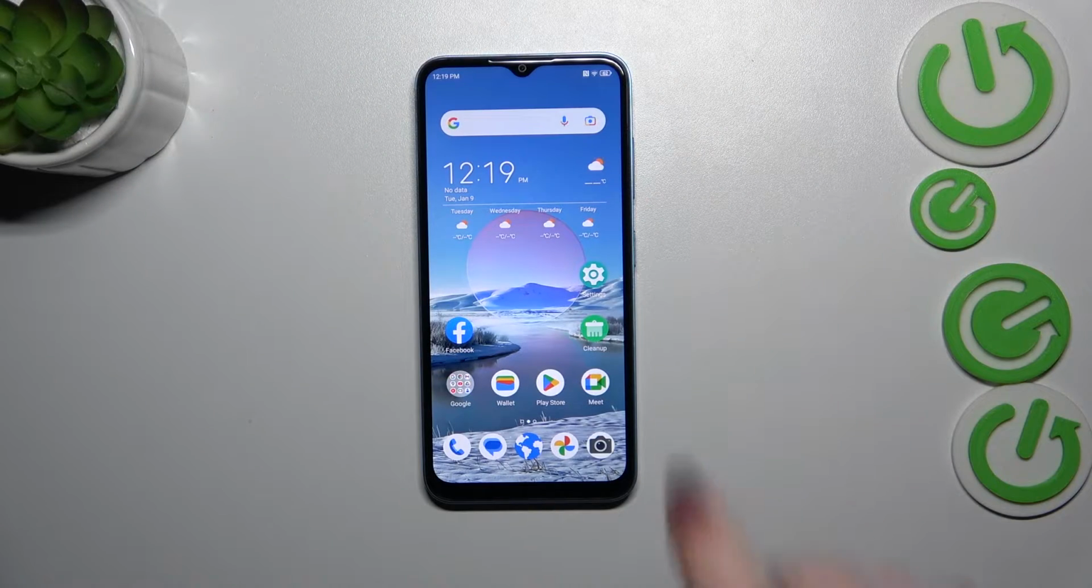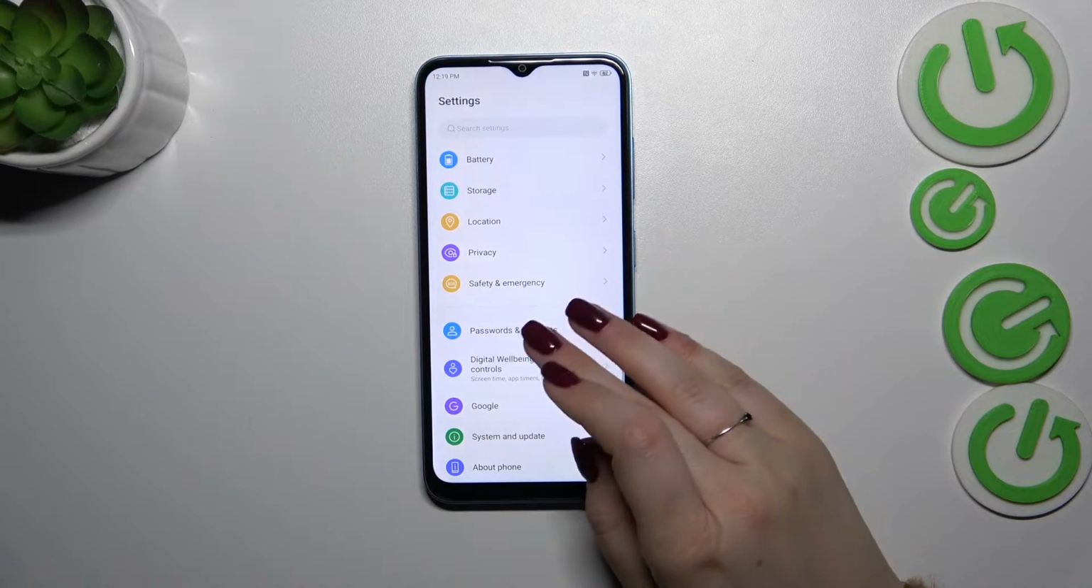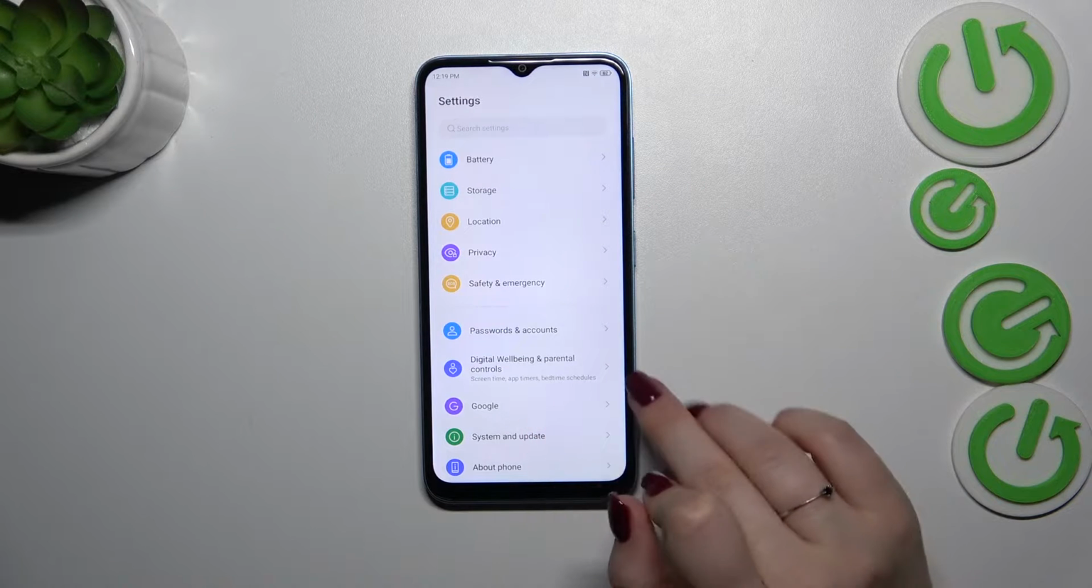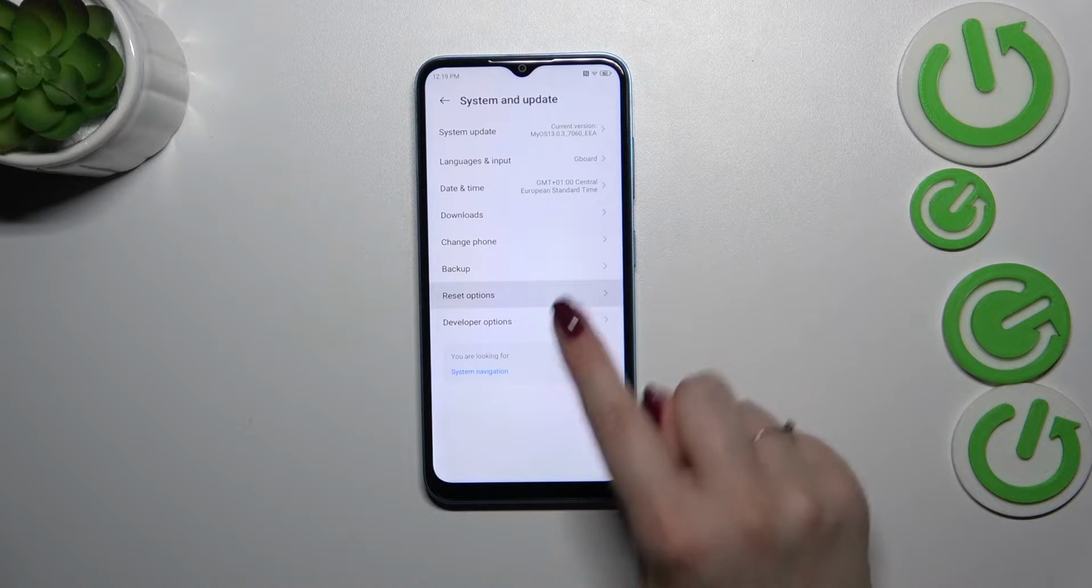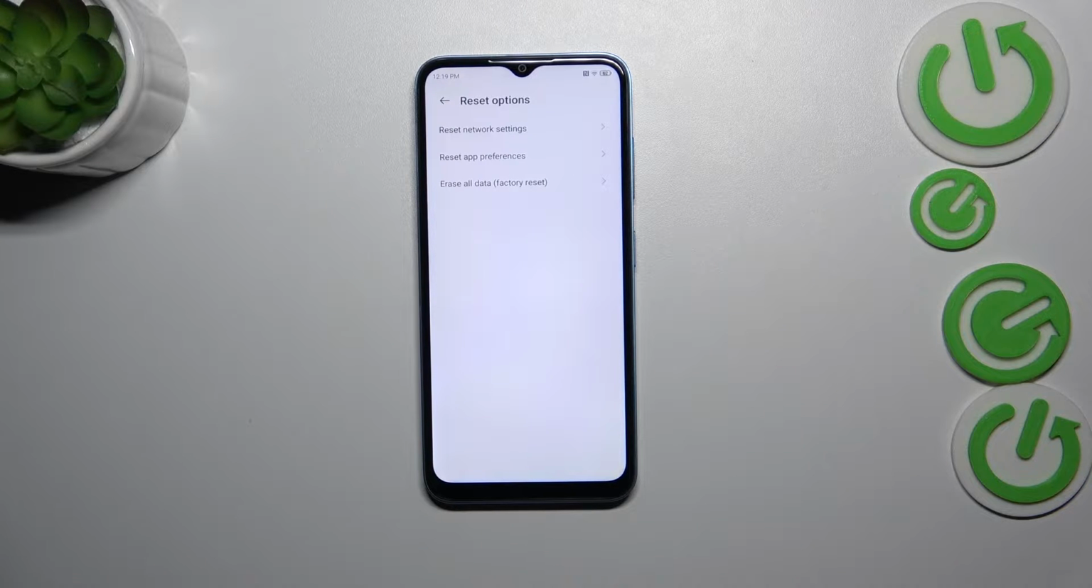So let's start with opening the settings, and here we have to scroll down to the very bottom to find the system and update. Then let's tap on reset options, and at the very top of the list we've got the option we're looking for.